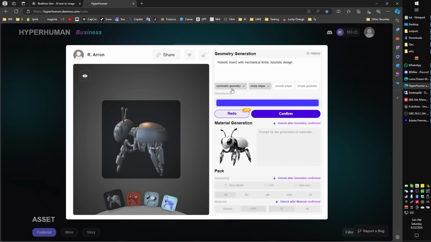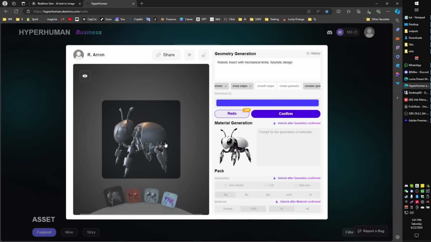It's going to also pre-select a few things that may or may not be a good idea. For example, it thinks it has sharp edges. It thinks it has symmetric geometry. If you disagree with that, you can tell it that it should maybe have simple geometry or smooth edges, right? So in this case, it actually does have quite a few smooth edges. I might want to help prompt it along by toggling on smooth edges if I don't get a good result, but I'm actually just going to let it do its thing with its auto detect first.